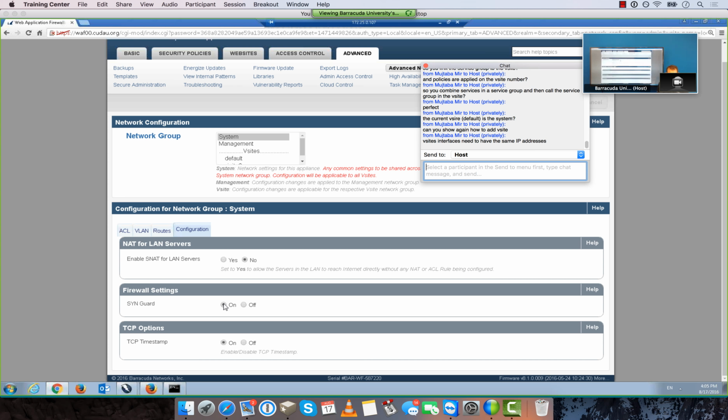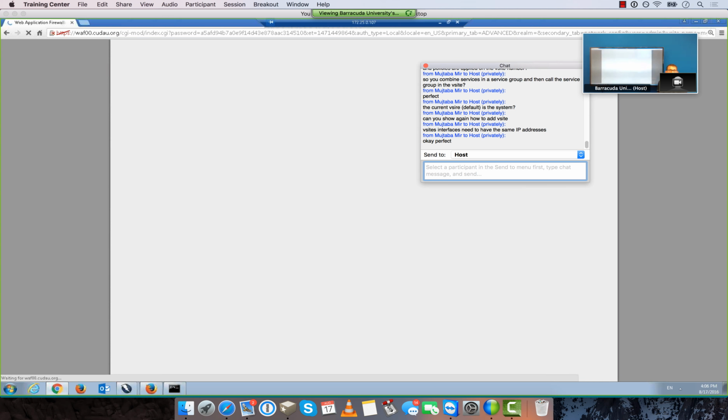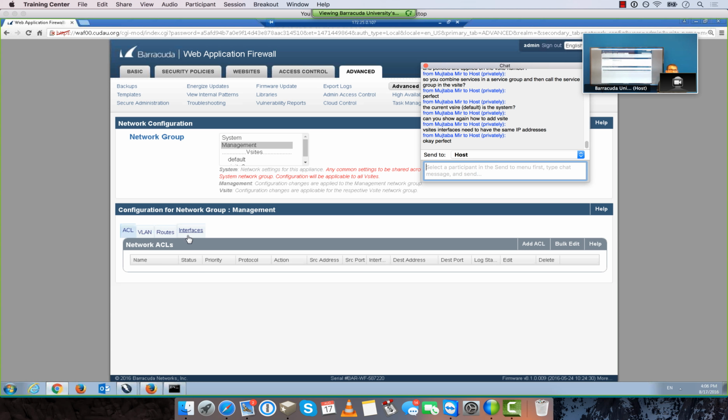There is a question: do vSite interfaces need to have the same IP addresses? No. vSite interfaces are configured automatically as soon as you add a service. They don't have to have the same IP addresses, and you can create custom interfaces which are not bound to any service; they are just there for routing. That is basically how you configure the network group. Then we have management, the third network group, again with interfaces, routes, VLAN information, and so on.